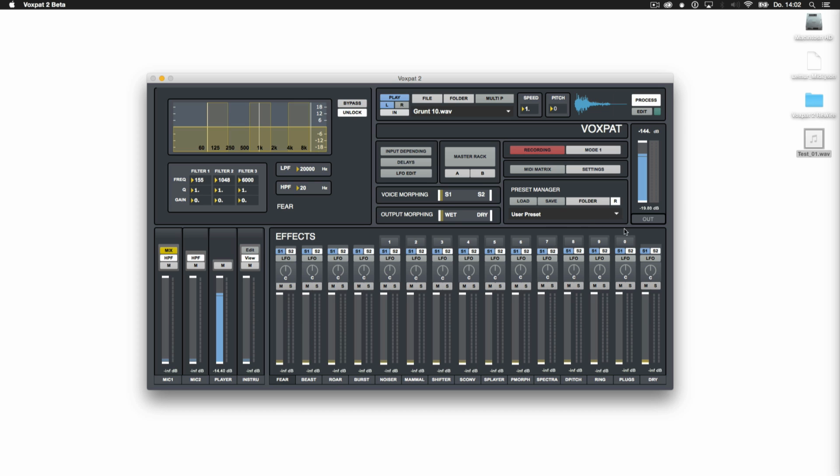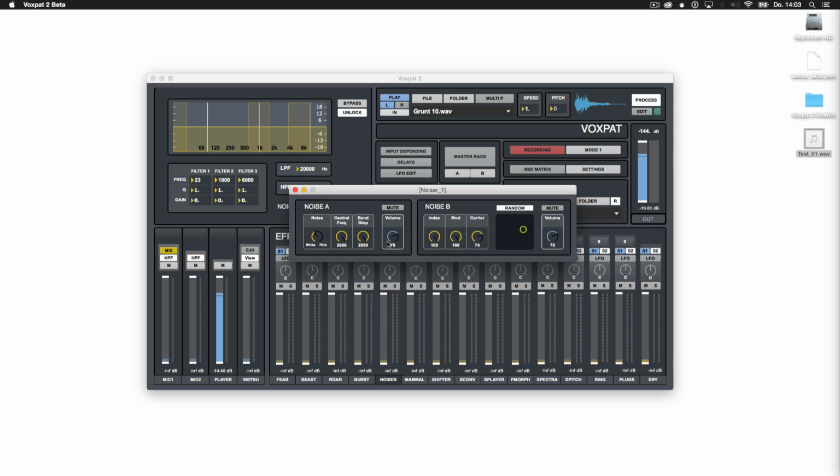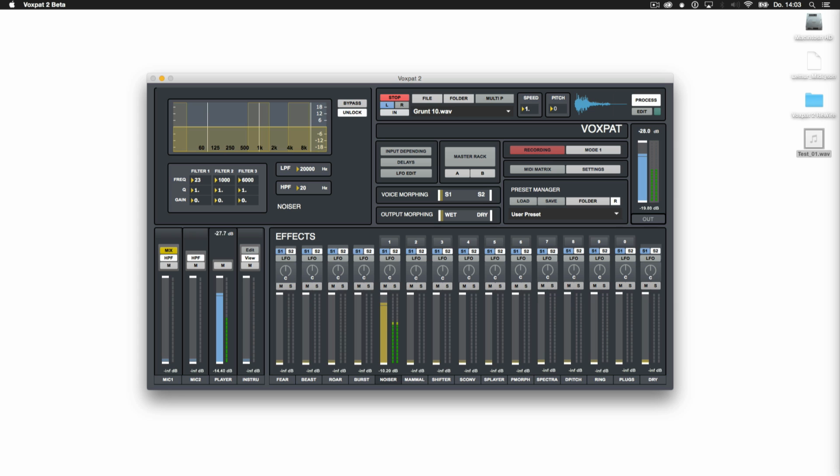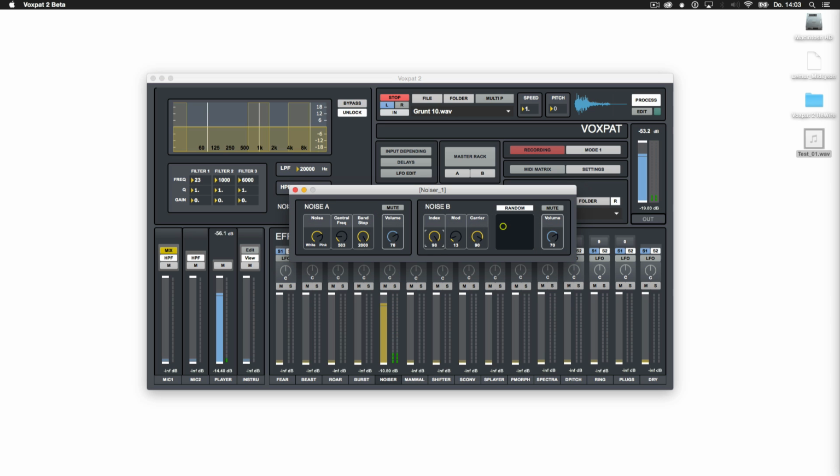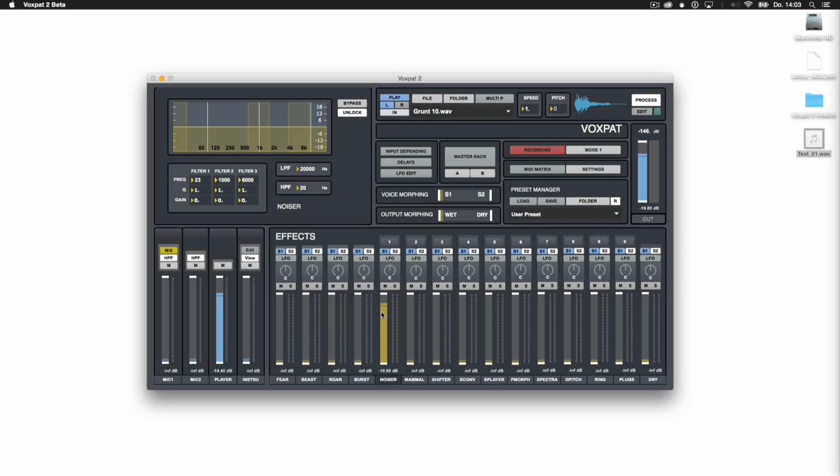The next 10 channels all have their own control panels. So let's check out the first one and start with the noiser. The noiser is some kind of a dual vocoder with noise carriers. This always gives great breathy results.